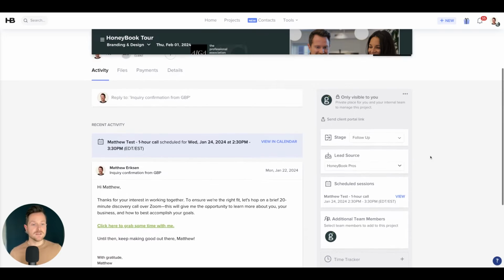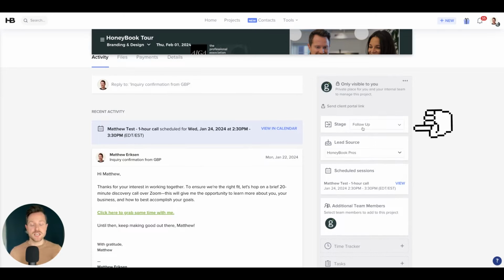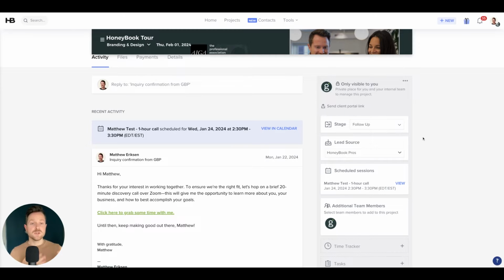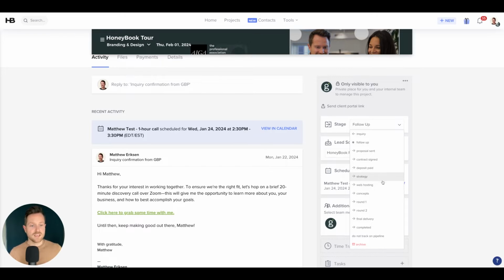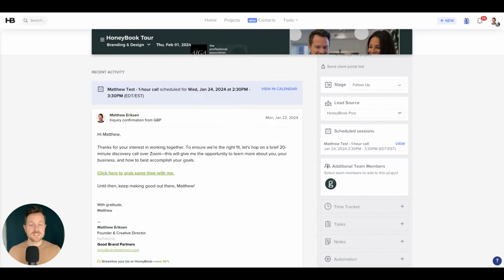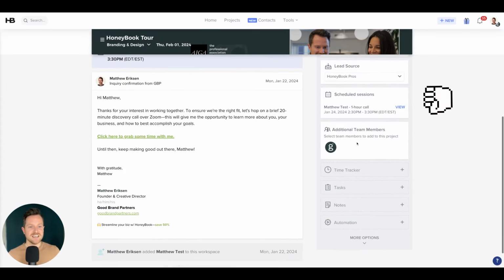Now, in addition to files, you can also see what stage in your pipeline this client is in. You can always change these stages. And sometimes you can even have automation set up that if they're in the strategy phase or round one or concepts or whatever you want to call it, there would be automations triggered, which is pretty cool. You can also see your lead source, aka where the client came from, any upcoming scheduled sessions, associated team members in the workspace, track your time, create tasks, and more.